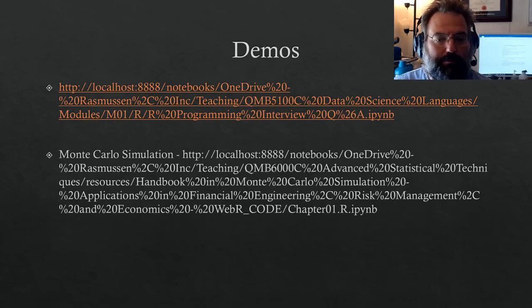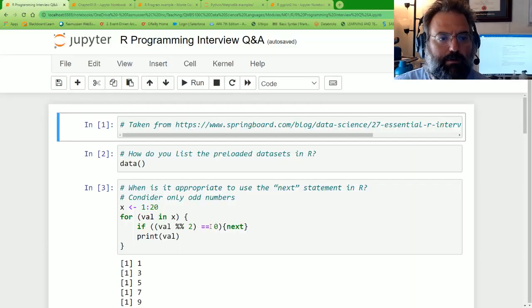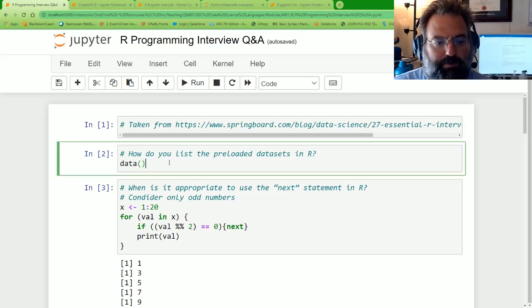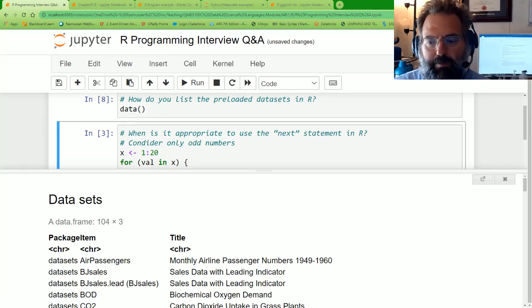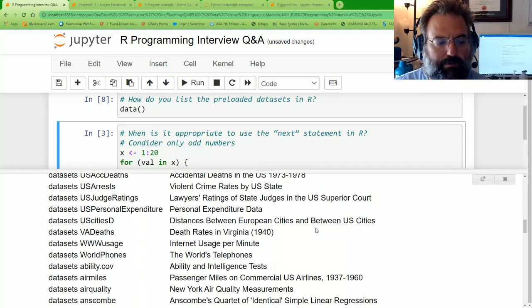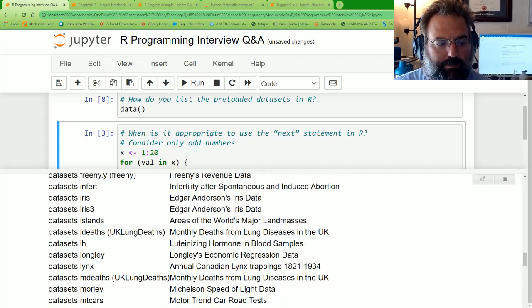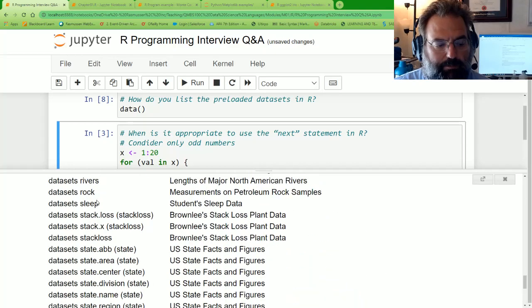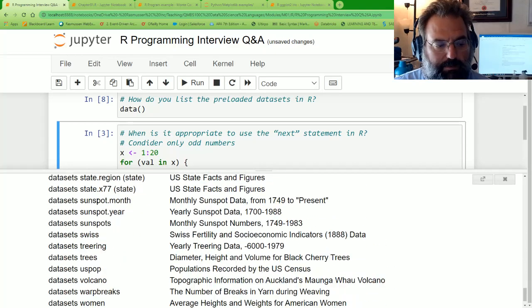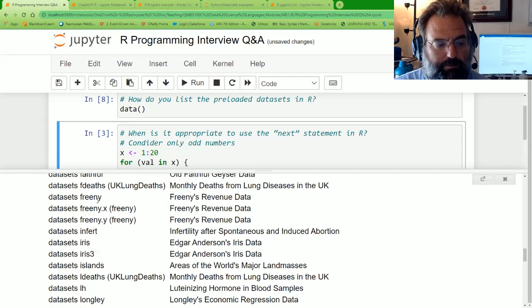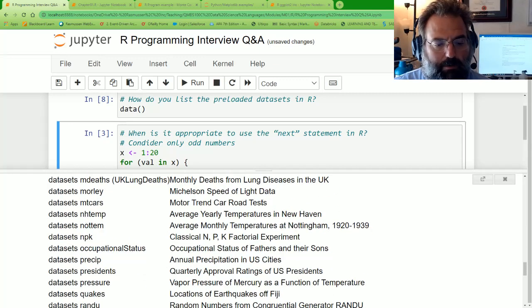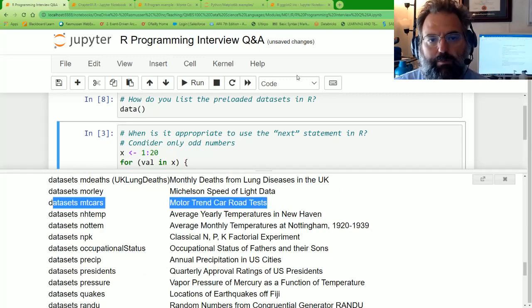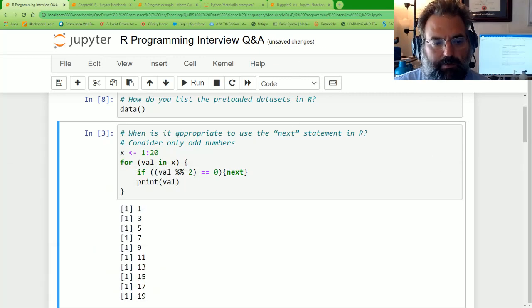Moving back over to some more demos, we'll talk about R programming interview questions. So, question: how do you find all the preloaded data sets in R? You do data, parentheses, and it shows you all of the data sets that are available to you. The most common ones that you'll see are things like iris, and I'm surprised Titanic isn't in here, but it's one of the ones you use the most. Also mtcars, the Motor Trend car road test, and that's one that's commonly used. So that's preparing you for that first R interview.